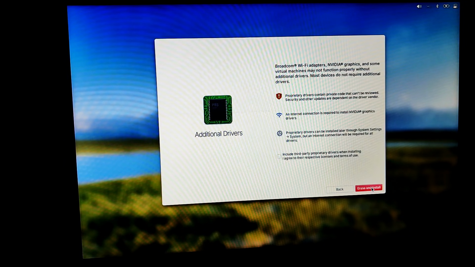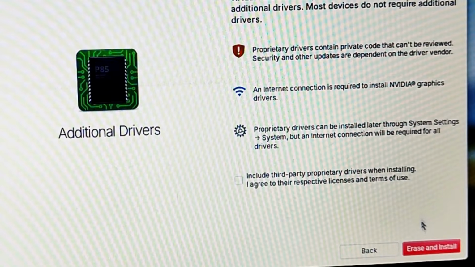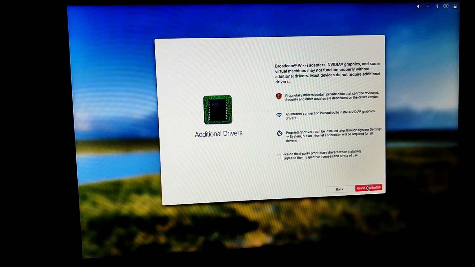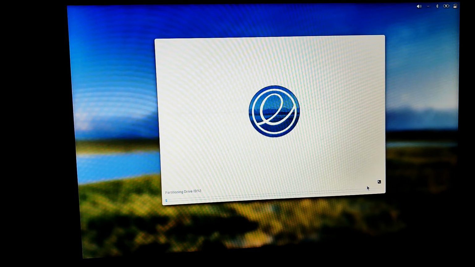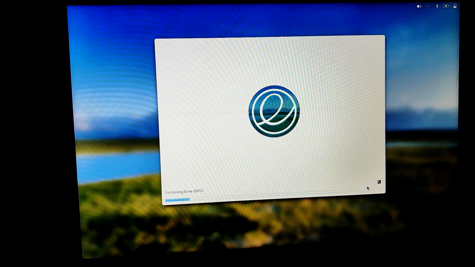On the next screen, you'll see an option, include third-party proprietary drivers when installing. This installs things like Wi-Fi drivers, graphics drivers, and other proprietary hardware support. It's highly recommended to check this box. In my case, I didn't enable it and I'll explain why that matters later. Now click Erase Disk and Install. The installation has now started. You'll see the progress on the screen, and this process takes about 10 minutes depending upon your drive's speed.